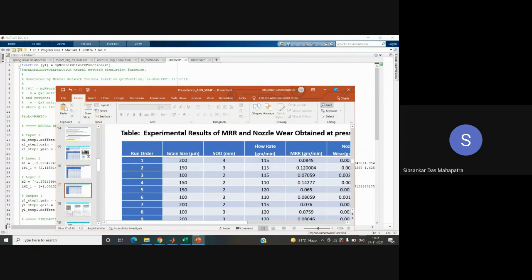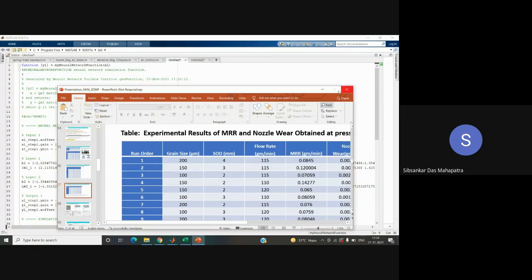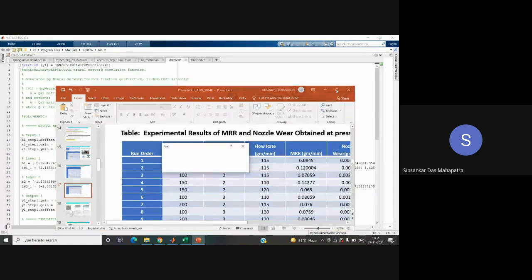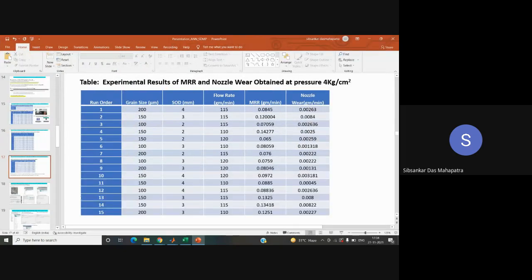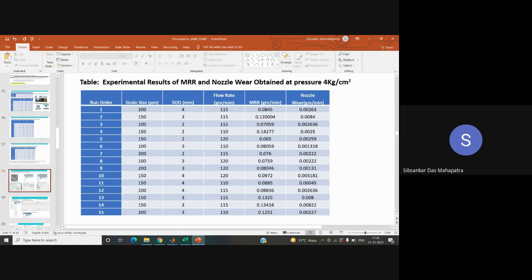Actually, MATLAB is running in the background, so that's why the machine is slow. So just wait. Yes, I'm trying to maximize this. Within a few minutes, I will try to relate my PPT. I hope that is visible to all of you. Yes, it comes to that slide. Just give me some time, because it takes some time.